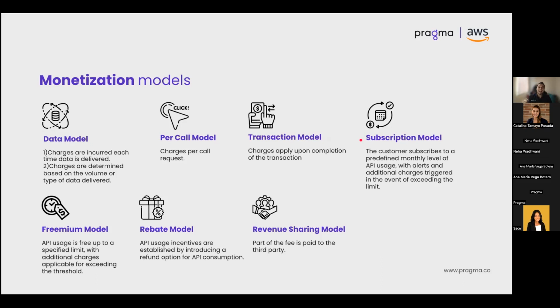Subscription model. The model allowing you to share a fee on a recurring basis, monthly, weekly, or annually. Additional charges may apply if the usage exceeds the specified limit. Premium model. Under this model, basic API usage is free, and supplementary charges apply when the usage exceeds the threshold. Rebate model. This approach involves providing a refund for API usage. For example, if a customer consumes 1 million requests, you could refund 10% of the expenses related to consumption.